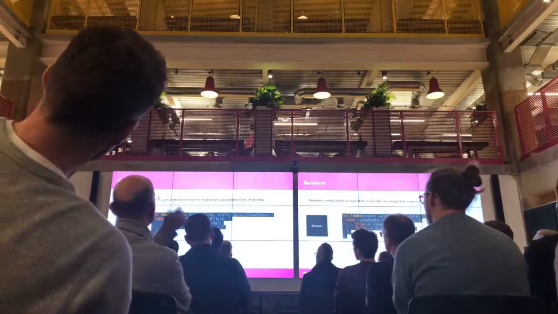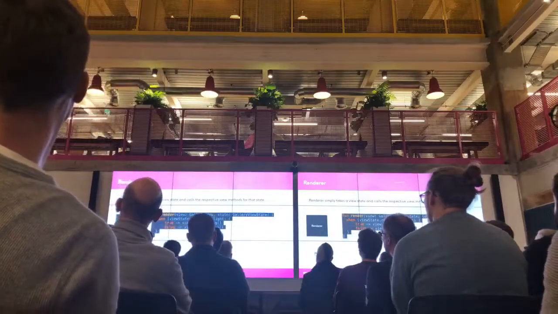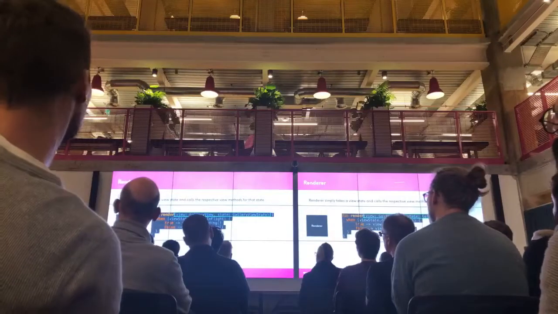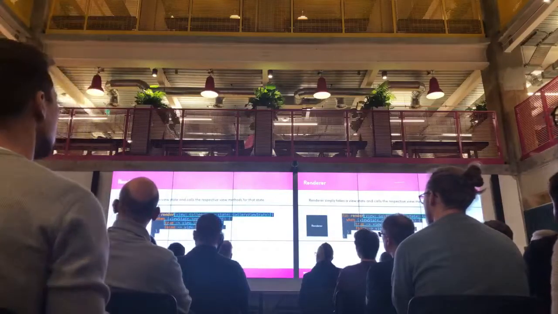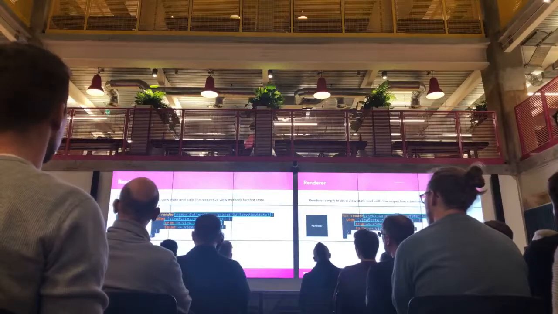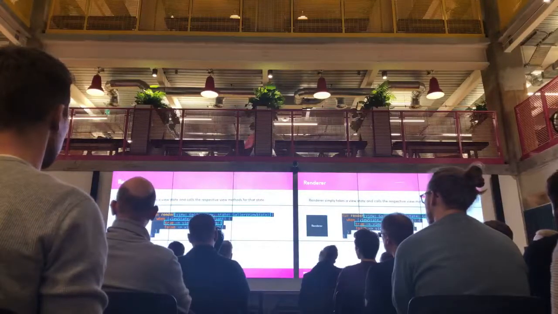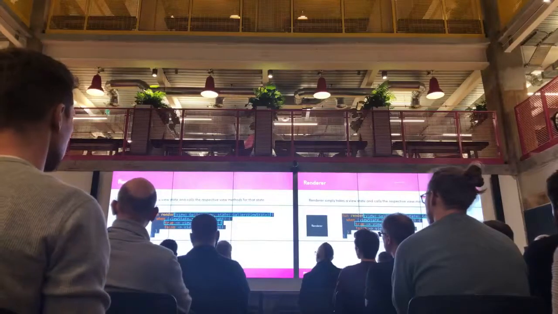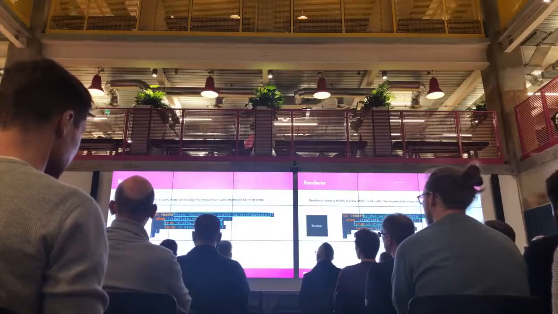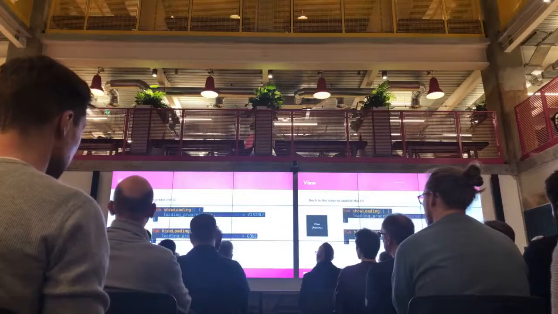Then we have our renderer. The renderer is really simple. It just takes a view state and makes calls on your view based upon whatever that view state is. And you just keep it really simple. So in this case, it's just a boolean. If it's true, then we call the view and tell it to show loading. If it's false, then we tell it to hide loading.